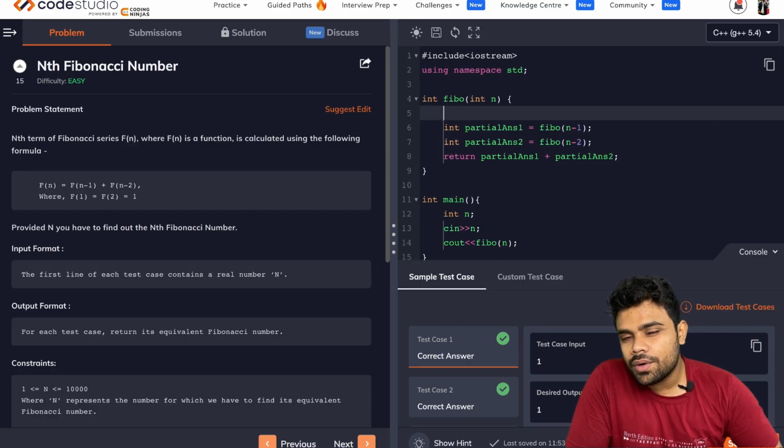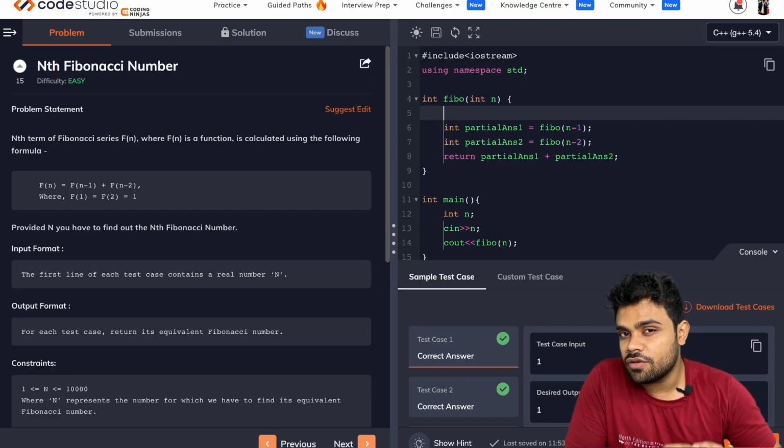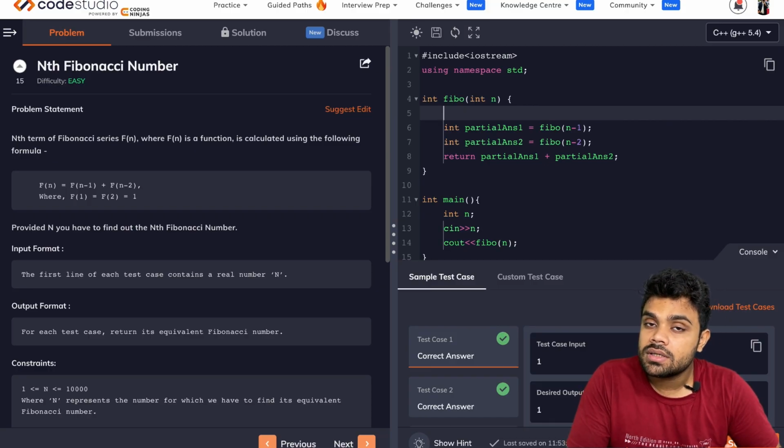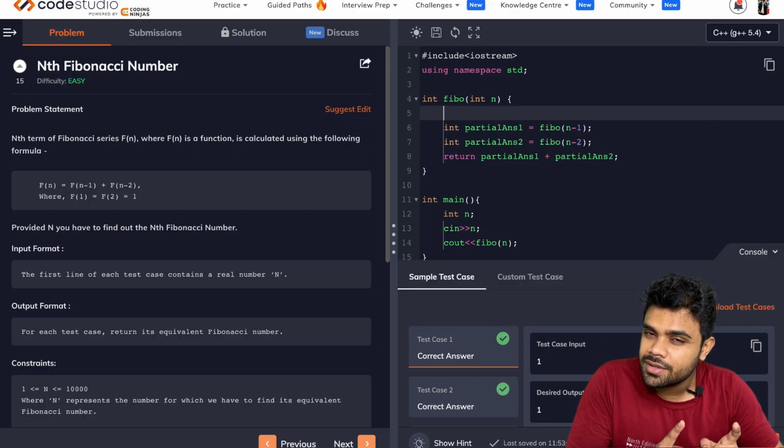Let's say we want to find out the third term of the Fibonacci series. The third term will be the summation of the first term and the second term. Simple. Let's say we want to find out the second term of this Fibonacci series. Will it be a summation of the first term and the zeroth term? There is no zeroth term, right?